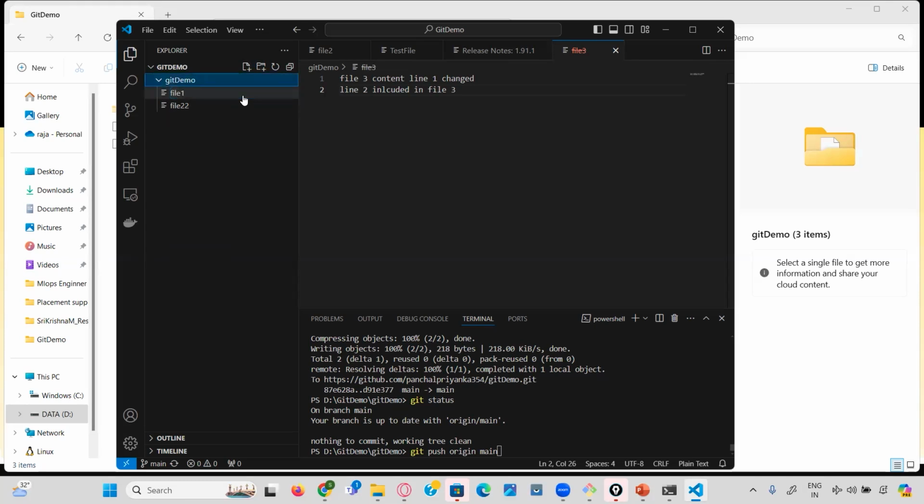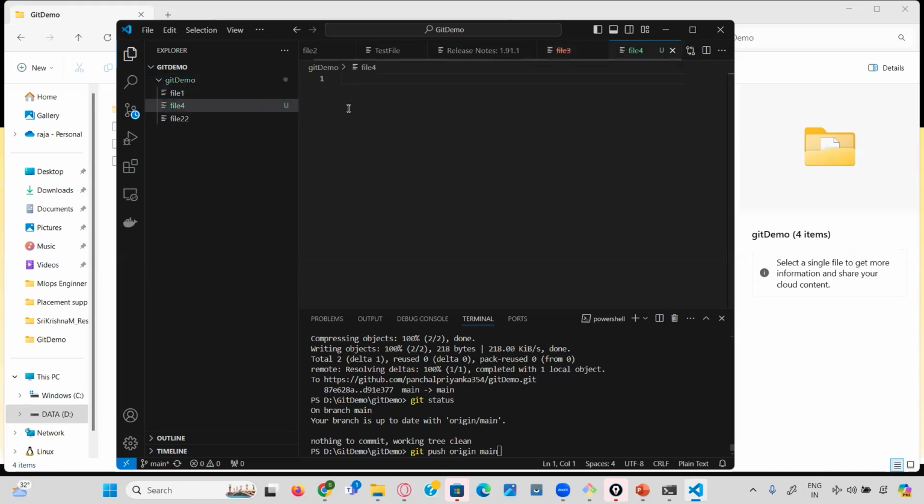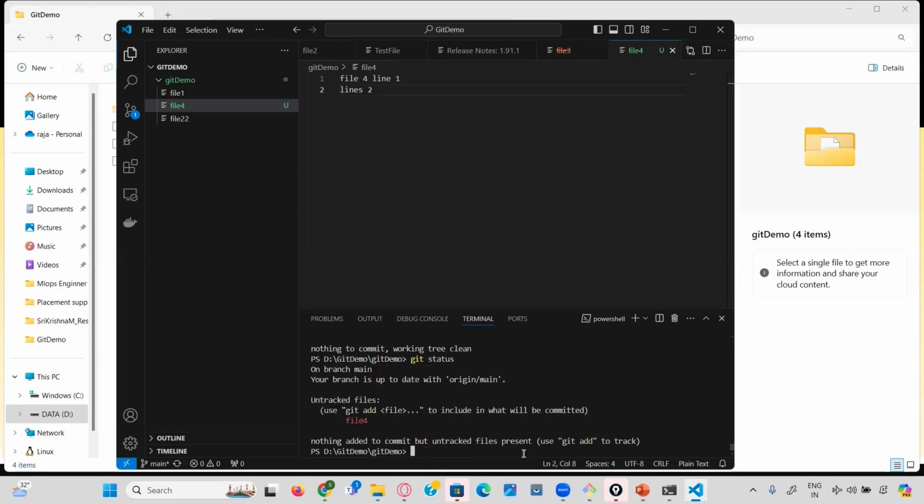You click here and type the new file 4, and then I say file 4 line 1, line 2, and then I press Control S. The moment I press Control S, you can see the U notation here, right? Then I check the git status now. It will show untracked.